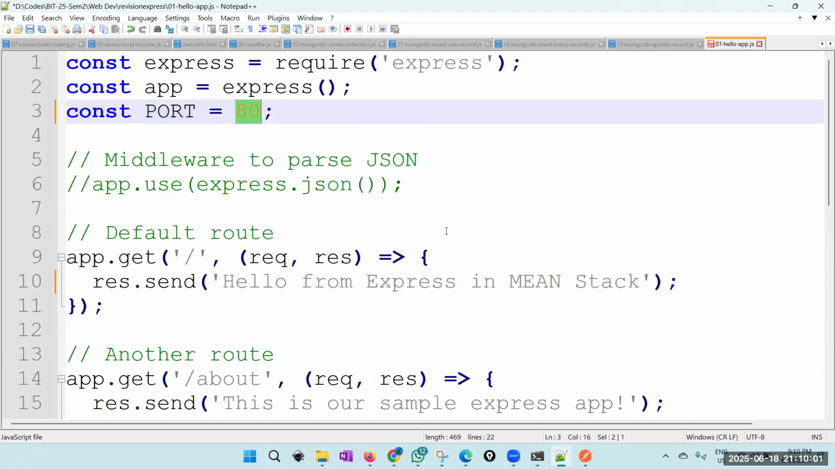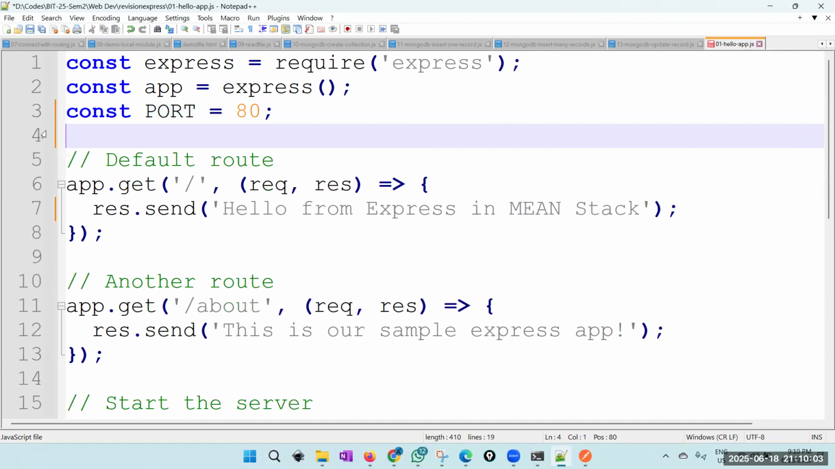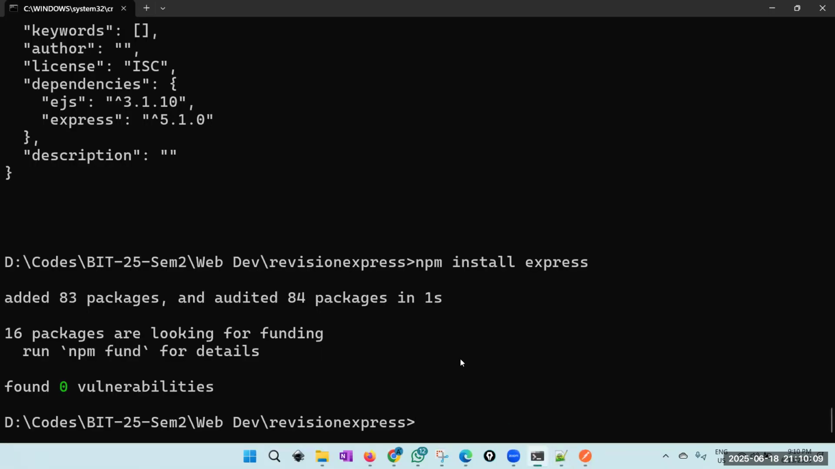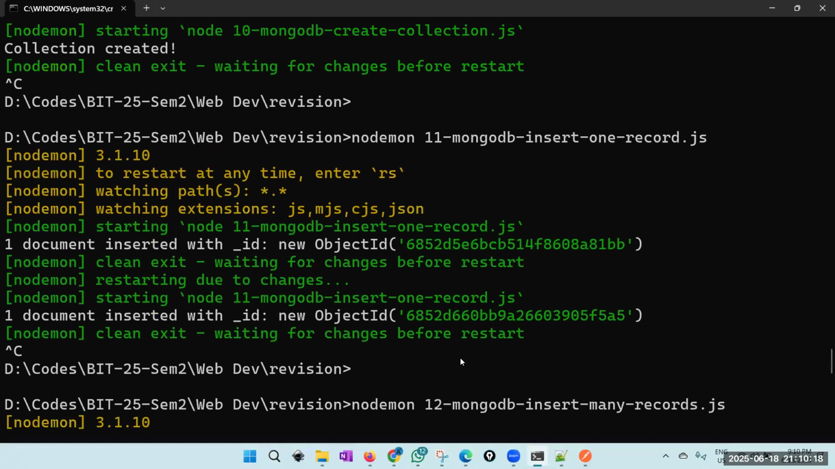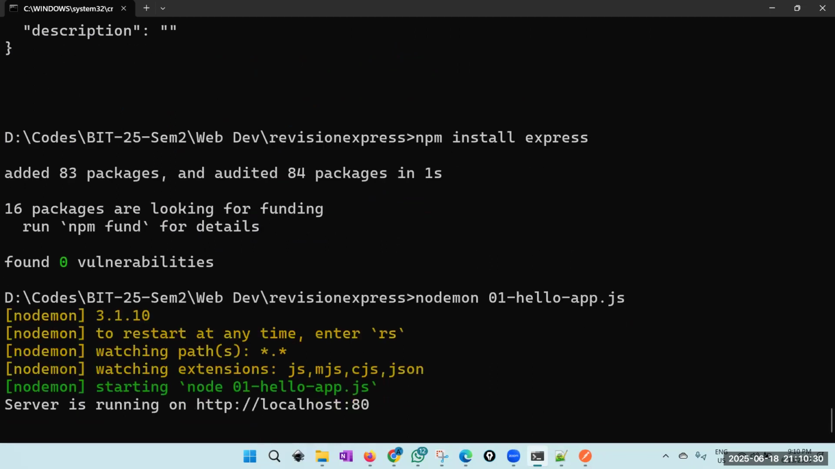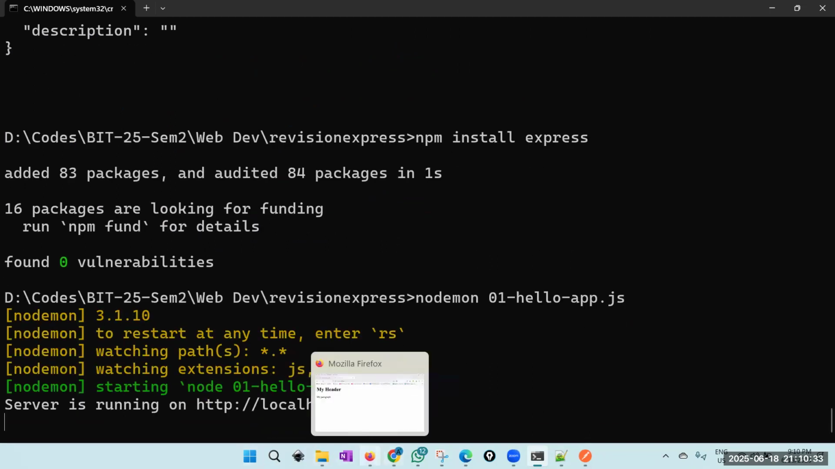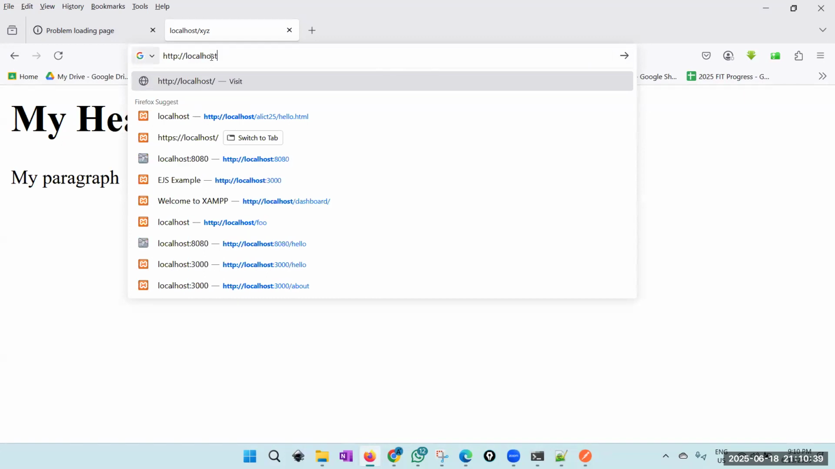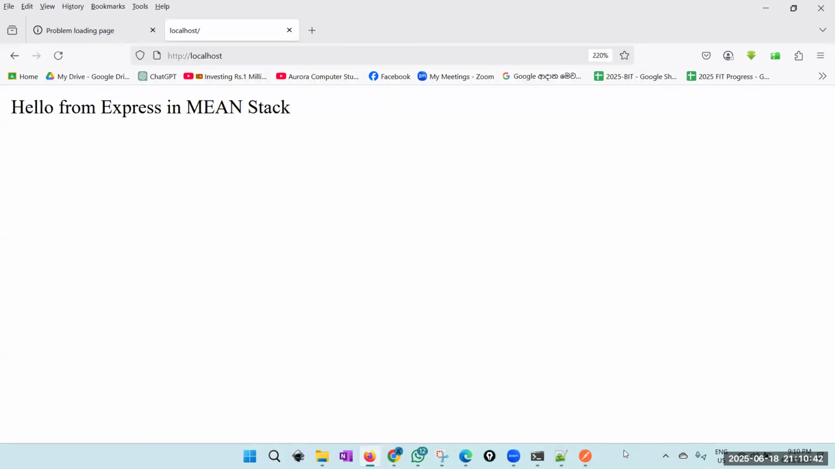That's it. You can see it's super simple. You can see things are getting simpler. So let's start this 01 hello. Again, I will use nodemon. I can access the root also because it's 80. I don't need to type the port, and it shows hello from Express.